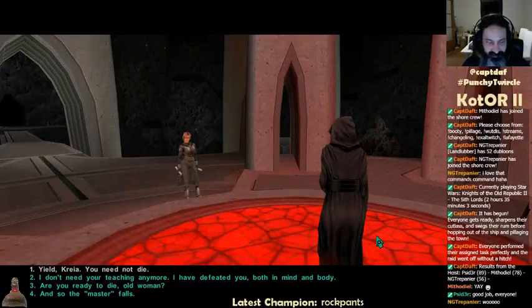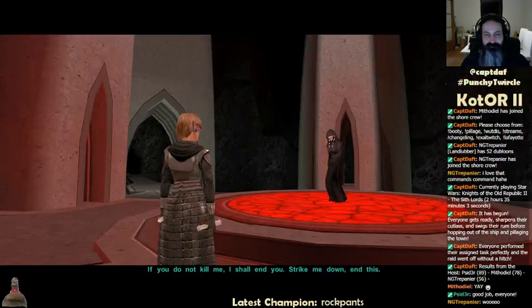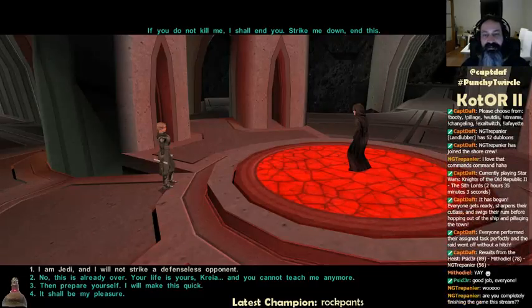Yield, Kreia, you don't need to die. If you do not kill me, I shall end you. Strike me down, and I will become more powerful than you could possibly imagine. She is not defenseless. This is already over. You cannot teach me anymore. You will not show me. All right. Okay. I will see you break before you do.